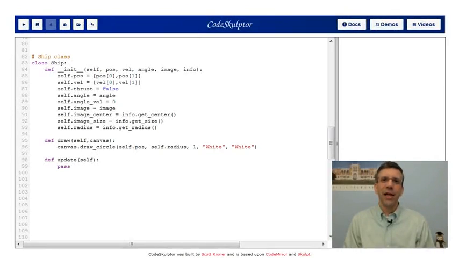This is the ship class that we're going to provide you to allow you to draw the spaceship. Okay, you can see that it takes several arguments, the __init__ method, a position, a velocity, an angle, an image, and some information about that image.